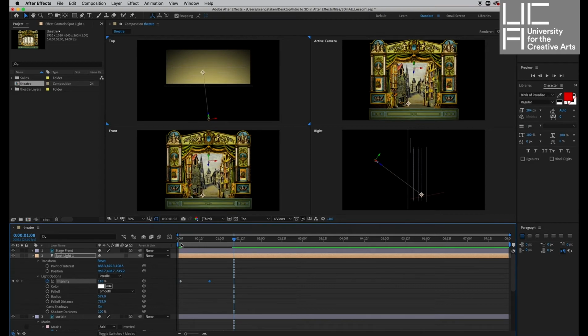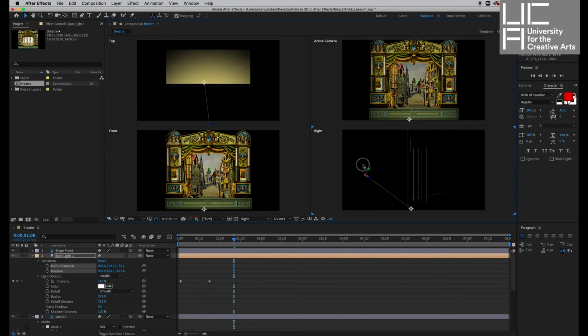So right, I've got that. That's my first light. You can see on the right hand view the position and the angle of that light. And I can also adjust that and play around with that as well. Basically, it's saying from this point light, this is going to be where the light hits, and this is going to be the angle from which it's going to hit. And I can adjust that angle by adjusting that point of interest.